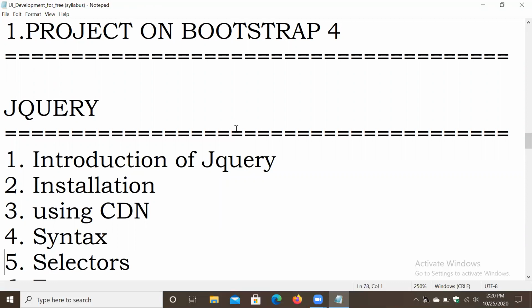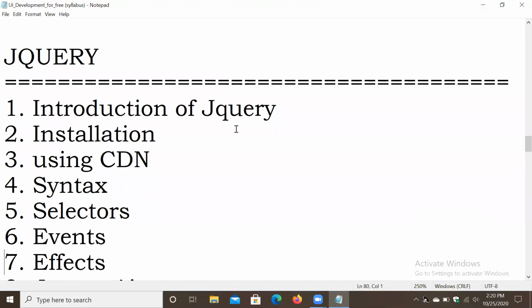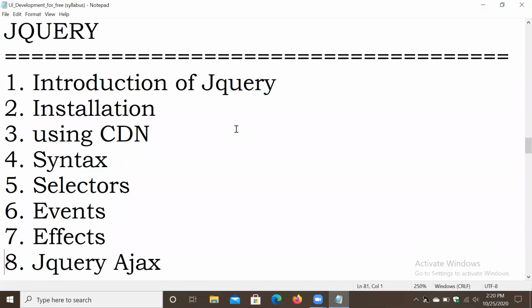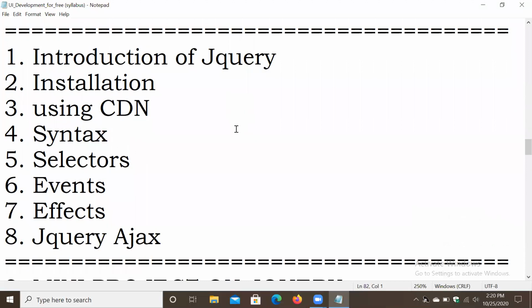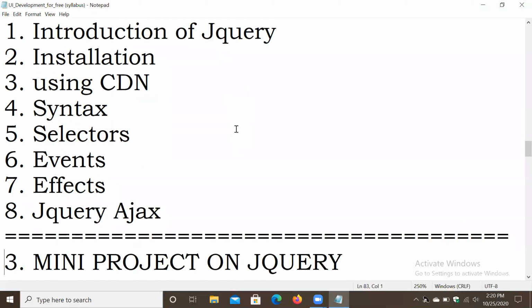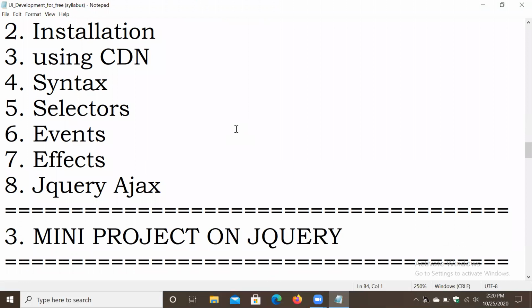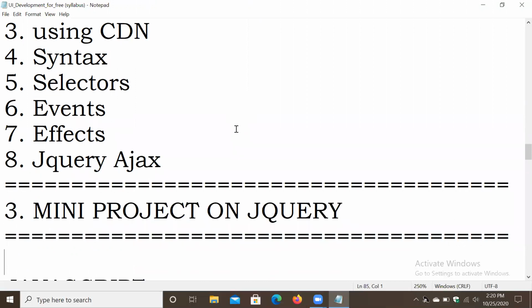So we are going to see both ways by which we can use jQuery. Then we will see the syntax of jQuery and selectors, events, effects, and finally jQuery Ajax. So we're going to cover all these 8 topics in jQuery. And after completing this, we'll do our third mini project in this course, which is on jQuery.